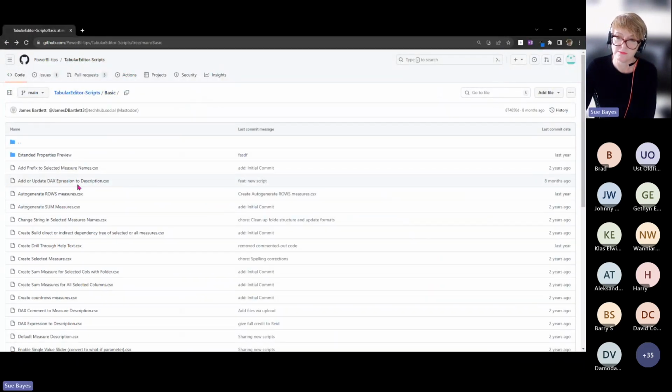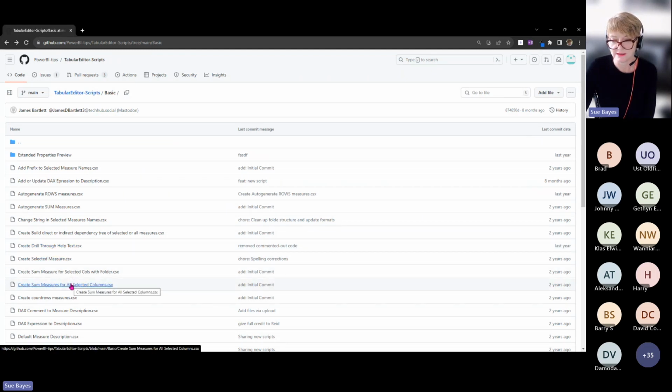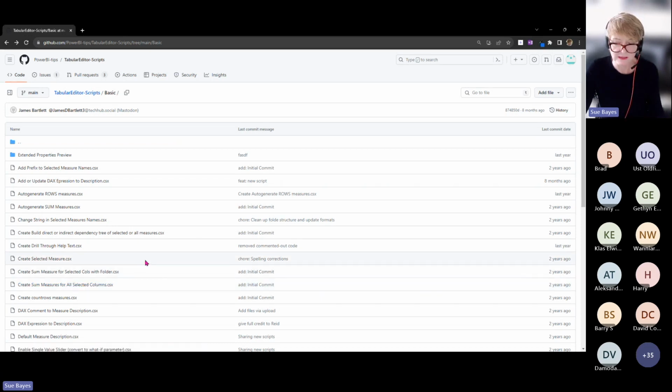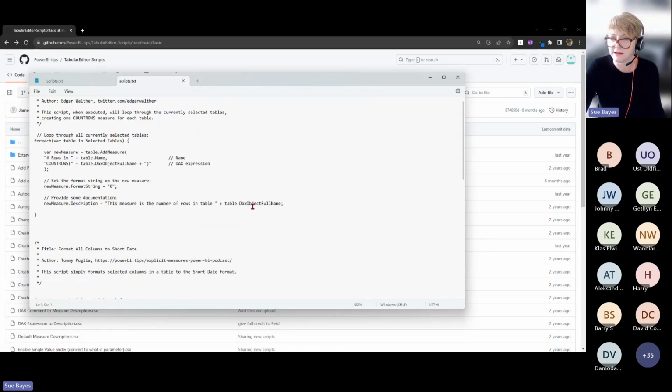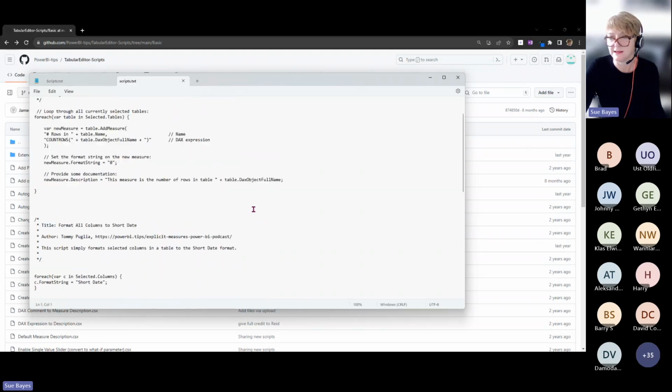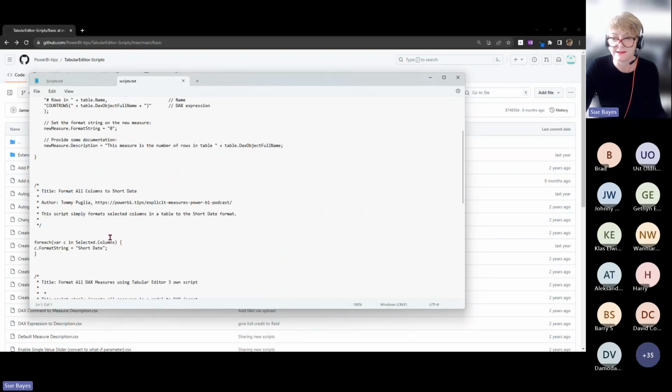So we can format our DAX, we can auto-generate sum measures, we can change strings, we can drill through, we can create sum measures for selected columns, we can add comments to descriptions. So what I've got is a snippet of tools here that basically I can use. So this one here, I'm forever changing column.